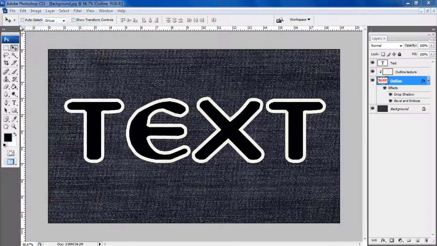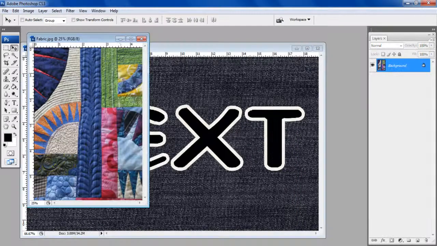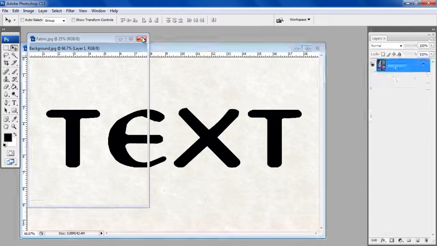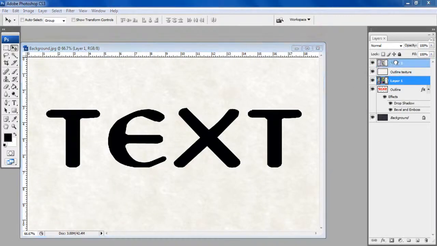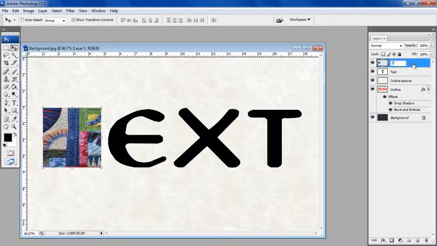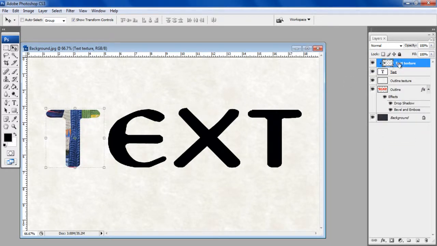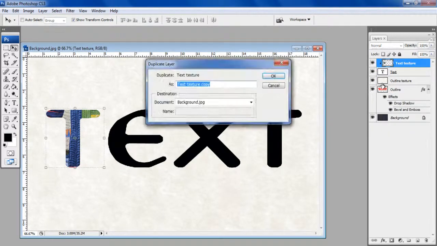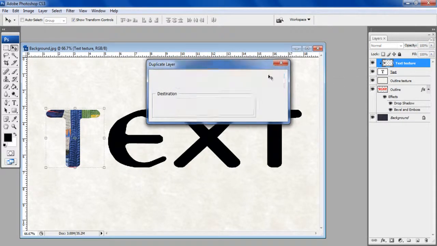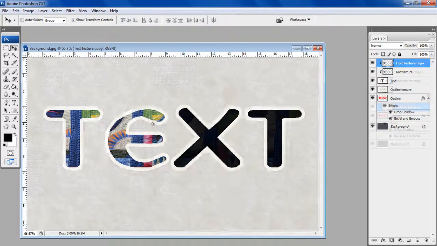Once done, go to the File menu and open another textured image. Once opened, drag it over to the canvas, move it on top of the text layer, and resize it according to each letter. Rename this layer to Text Texture, right-click on it, and select the Create Clipping Mask option from the menu. Now create a duplicate layer and move it over the next letter, and in the same way complete the rest of the letters in your text.